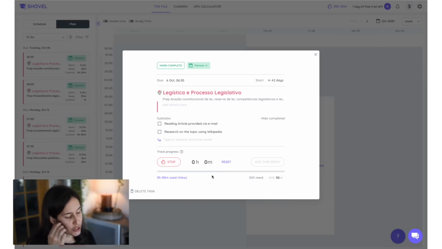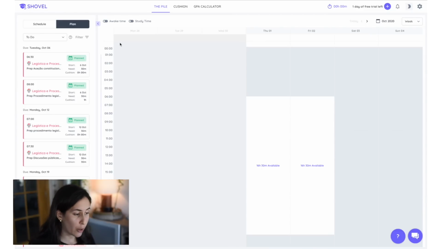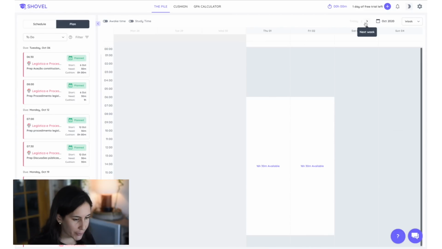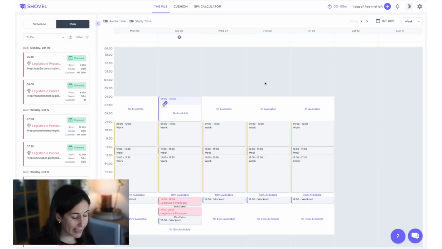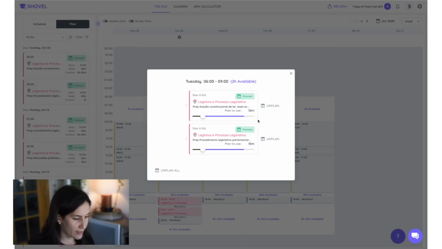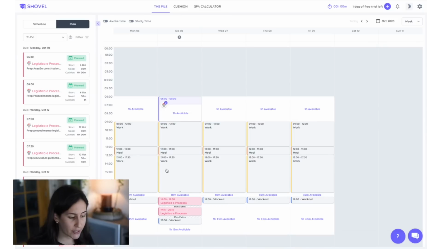Your calendar view in Shovel also allows you to set up your awake time and your study time. So for instance, if I go to this week of October, you already see that I have a lot of things planned out. I have my work hours as well as my meal time. I have my workout scheduled, and then I have 2 prep sessions scheduled for Tuesday morning from 6 a.m. to 9 a.m. And these basically prep the 2 classes I will have in the evening.